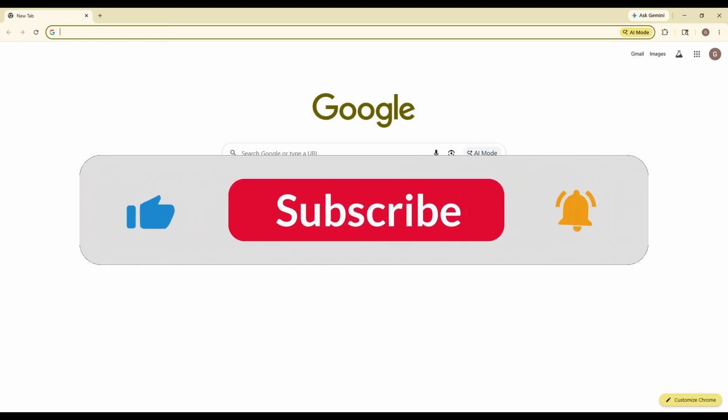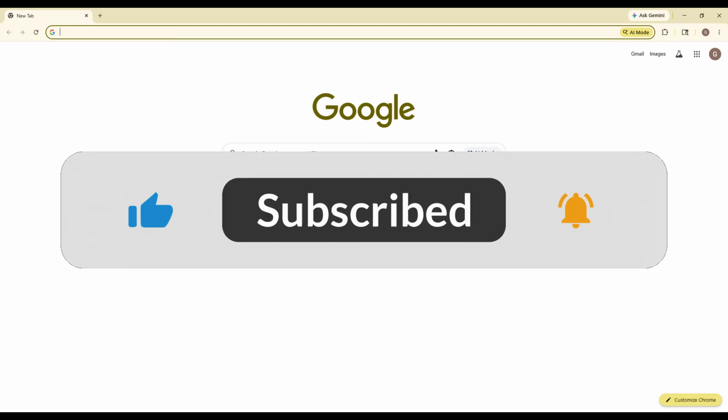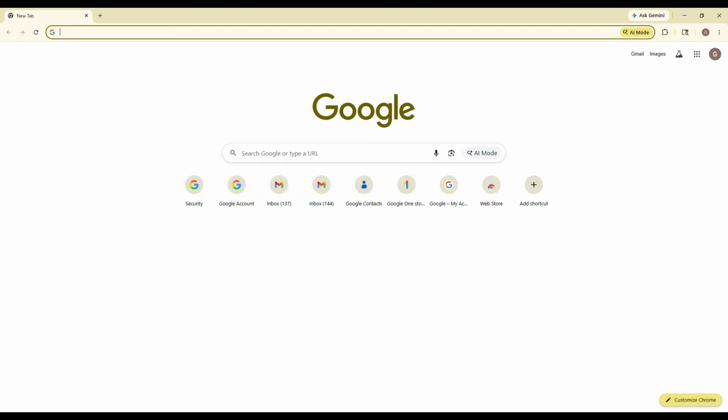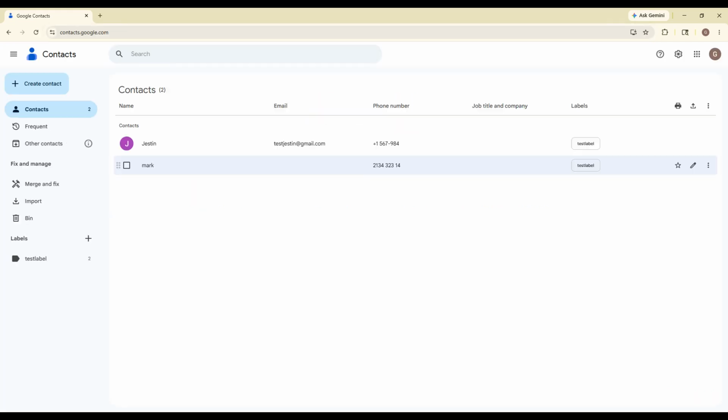First, open your browser and go to contacts.google.com. This will take you to Google Contacts, which is where Gmail stores many of the saved email addresses it remembers. Once the page loads, sign in with the same Gmail account that you use in your email. Make sure you're logged into the correct account, especially if you have more than one Google account on your device.